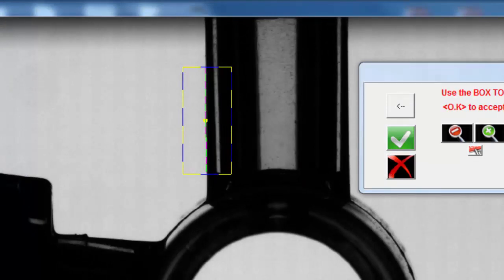Now you need to select an ROI. ROI is region of interest. We use this term in many places in our software. The tool tries to find the line automatically in a specific area. So in order to find it, you need to narrow the search area so it won't be confused with other lines that appear in the image.